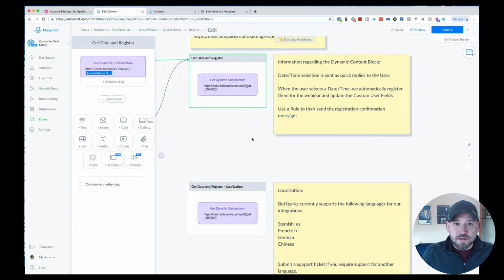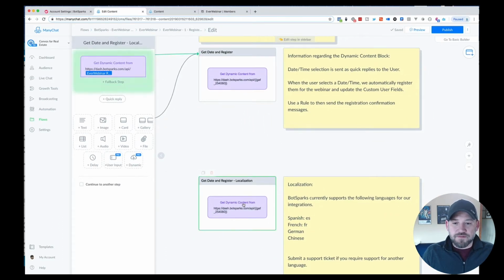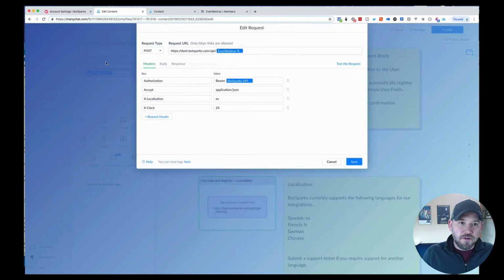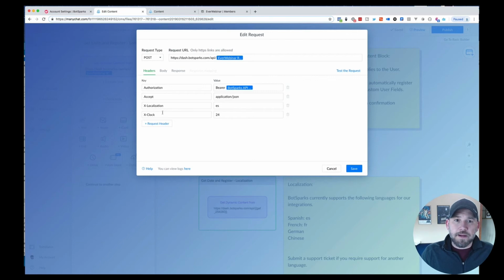Now, should you want to switch this out and add support for Spanish, French, German, Chinese, as well as time format, if you use the 24-hour clock, switching over to this block is going to do that for you. And I recommend checking out the video on content localization as well.